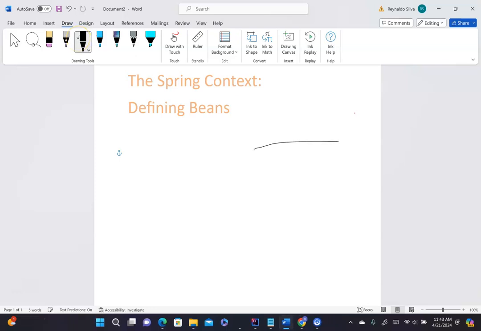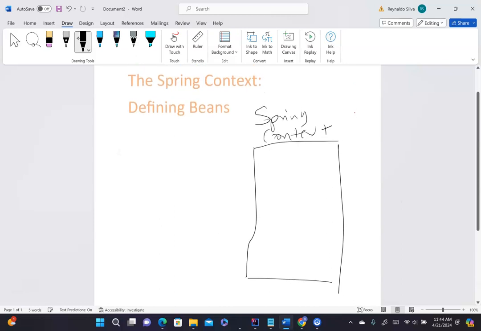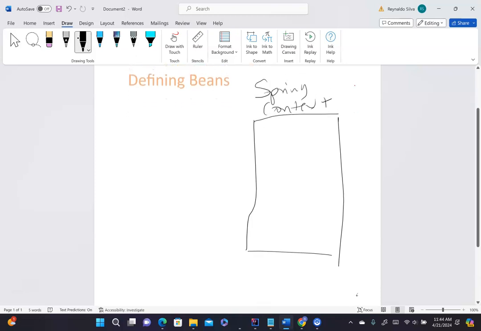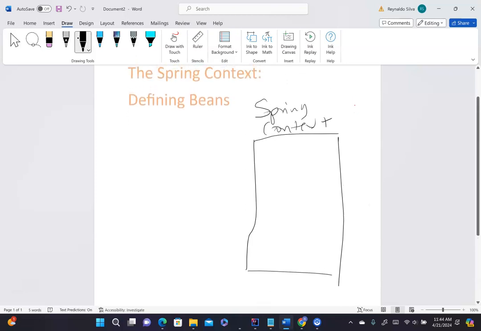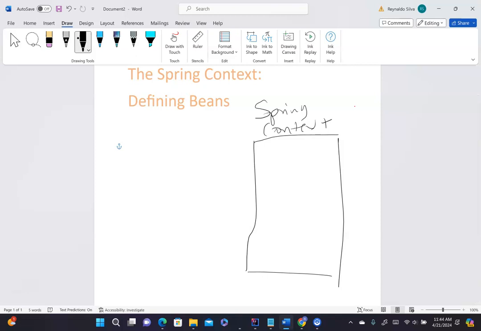So the Spring context is essentially a container, right? It's basically a container that holds instances of objects or classes. So essentially what we want is to put instances inside the container, and whenever we need them, we can pull them from that container.